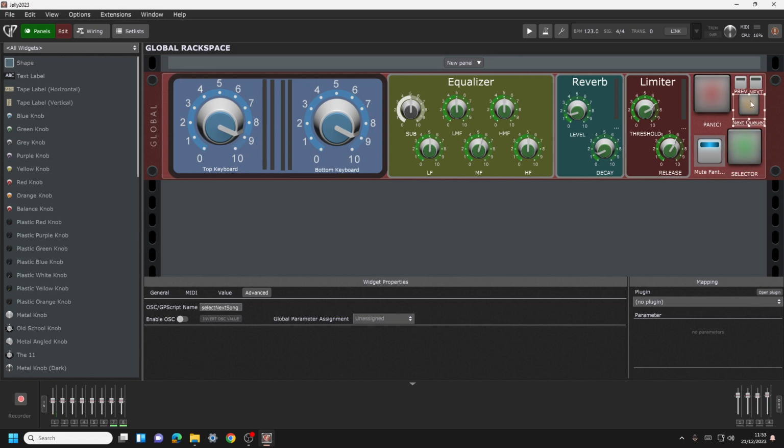The other one is next queued. Again, another widget button, call it select next song, and then you can map that to your hardware foot switch or button, whichever you prefer, and you can use that to step through songs using the Advanced Song Chooser.